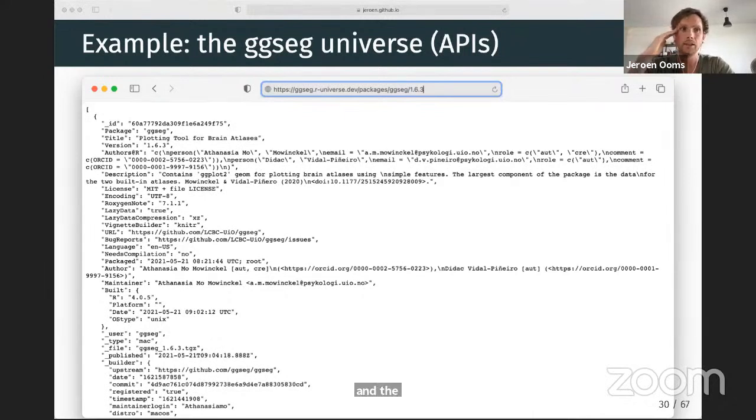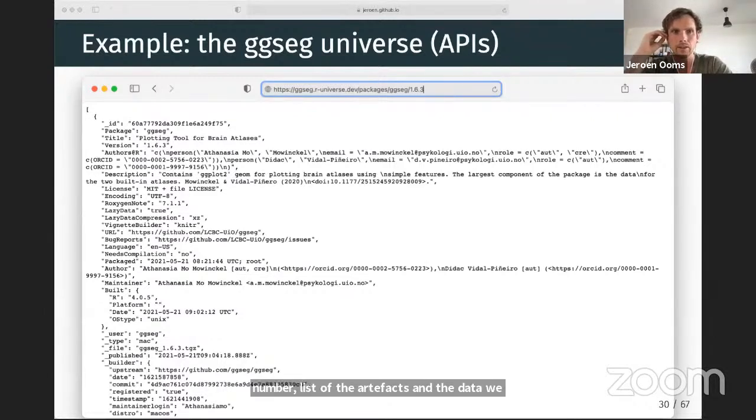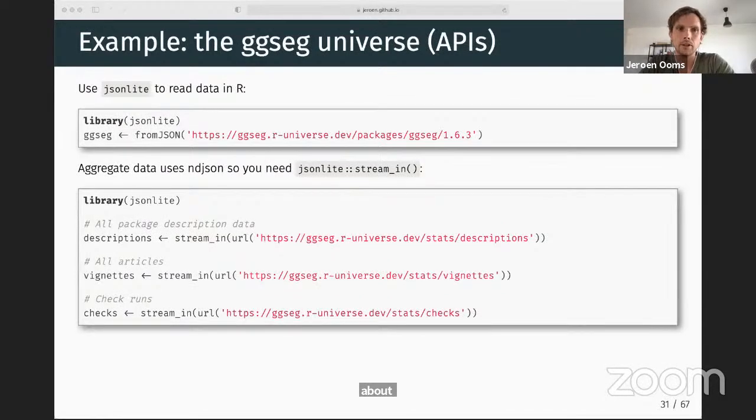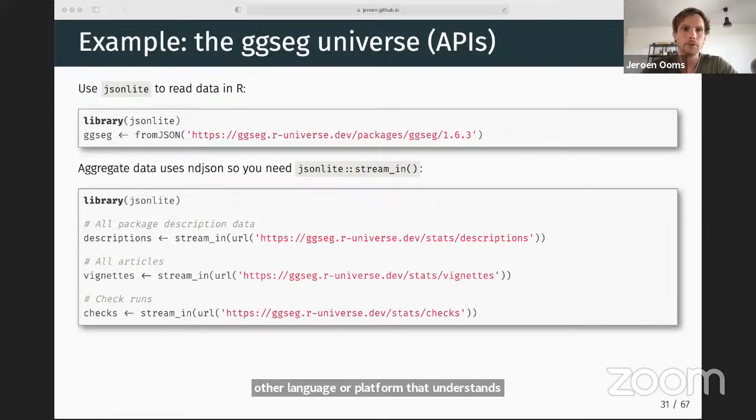In this case, it would list probably a JSON list with 5 artifacts, which is 1 source package and 2 binary packages for Windows and 2 binary packages for Mac OS. And then this API call shows all of the data that we have about these package artifacts. And of course, you can also read all of this in R or any other language or platform that understands HTTP or JSON. So I'll leave it up to you to run this code.